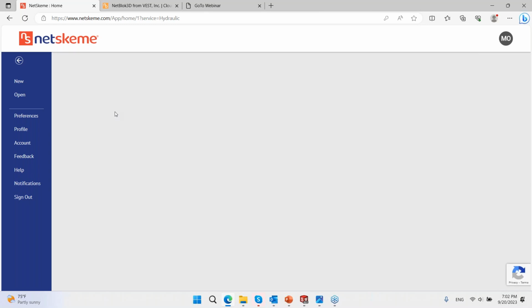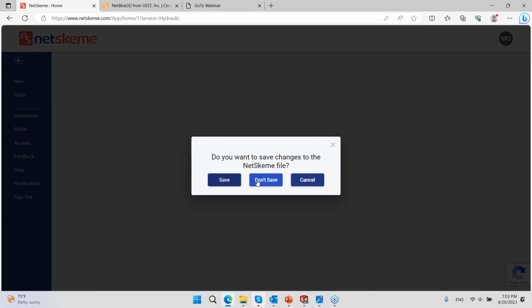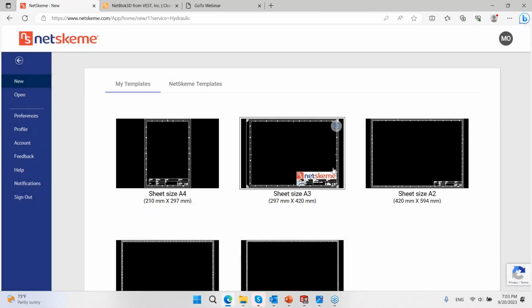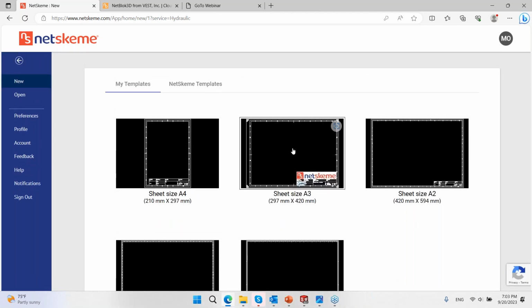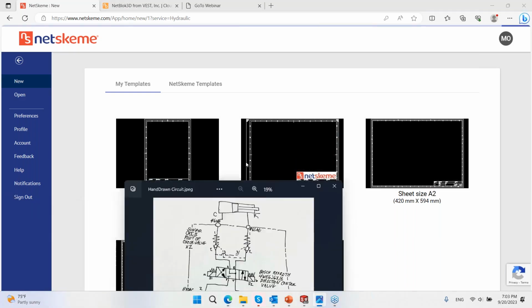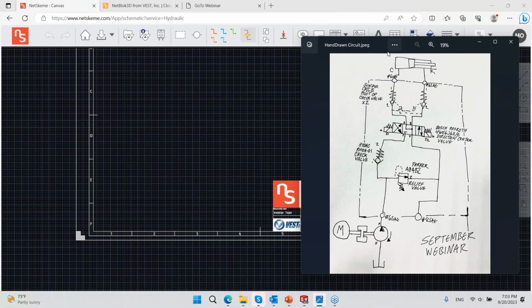So this is our NetSkeme window. And we now have the ability to upload your own custom drawing template. So for me, I just use the NetSkeme logo. I use the VEST logo. I just made it on a metric A3. You can use metric templates, imperial templates, whatever you can create, you can upload into NetSkeme now. I'm going to select this. And while that loads, I'm going to start building this drawing over here.